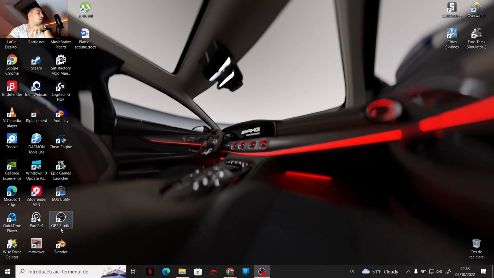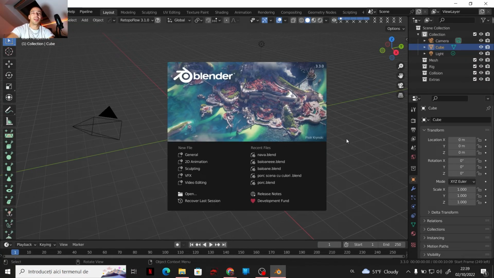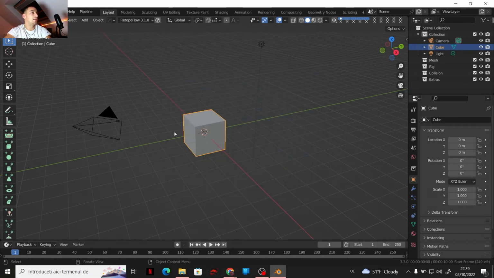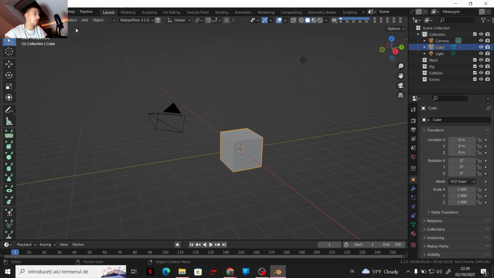Let's take a look. Now I can just open up Blender and it's gonna open the version that I installed. It's as simple as that. Even if you have an older version, the newer version is gonna be opened up. And here we are with our bad boy, Blender 3.3 installed. Everything it's working perfect.